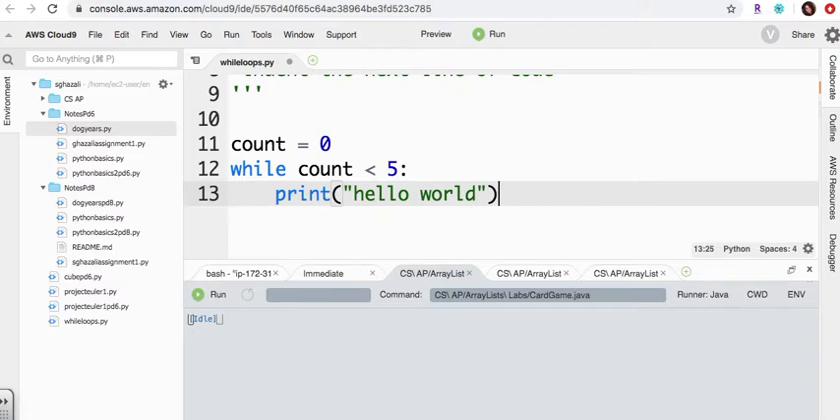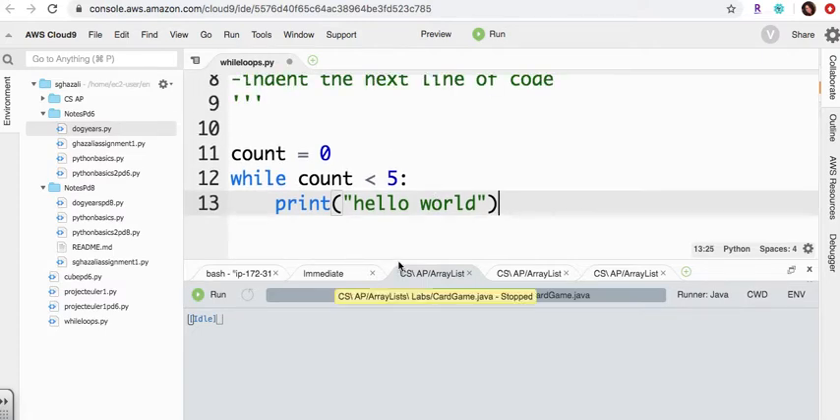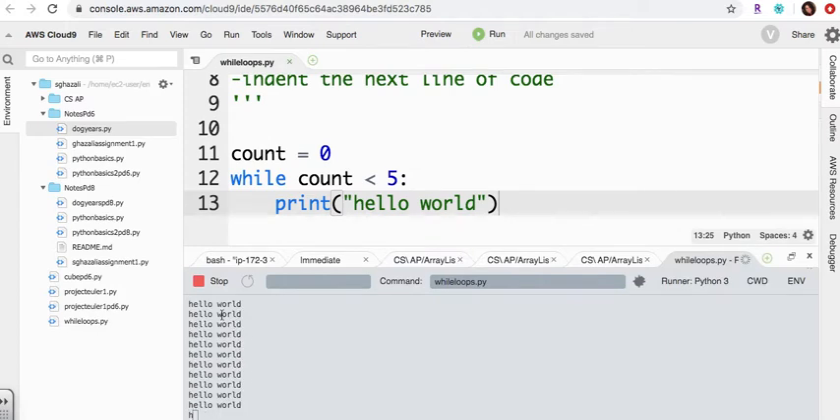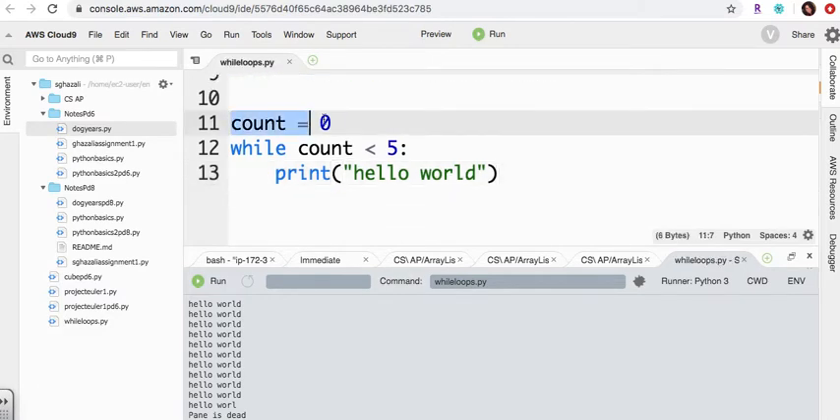Okay, now if I run this, we're going to have an issue, so I'll show you. If I run this, notice what happens here. It keeps going and going and going, and I have to force it to stop by clicking the stop button. So the problem with this is that we have this counter variable. That's what this is called. This is called a counter variable. Oops, that's Java. Counter variable.